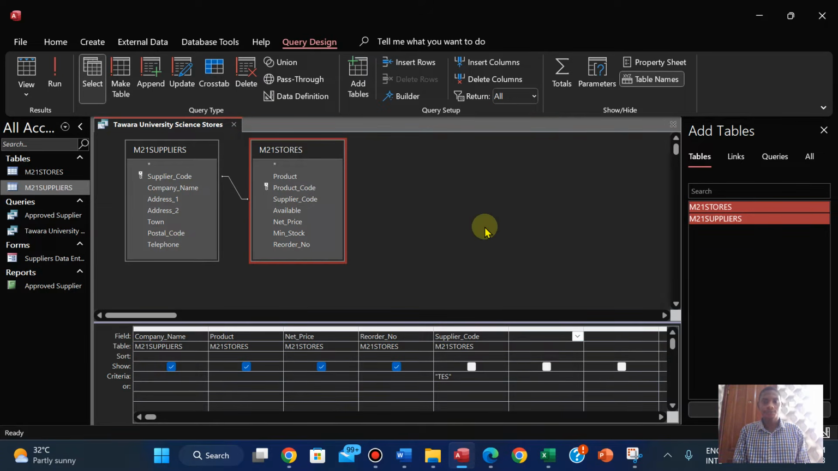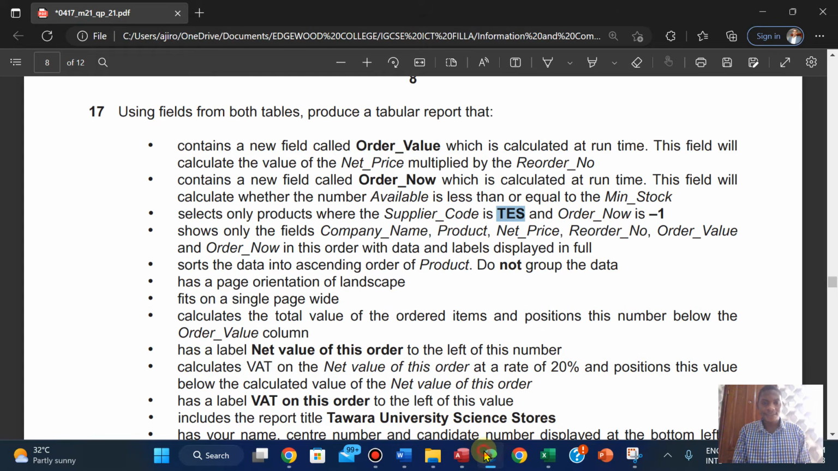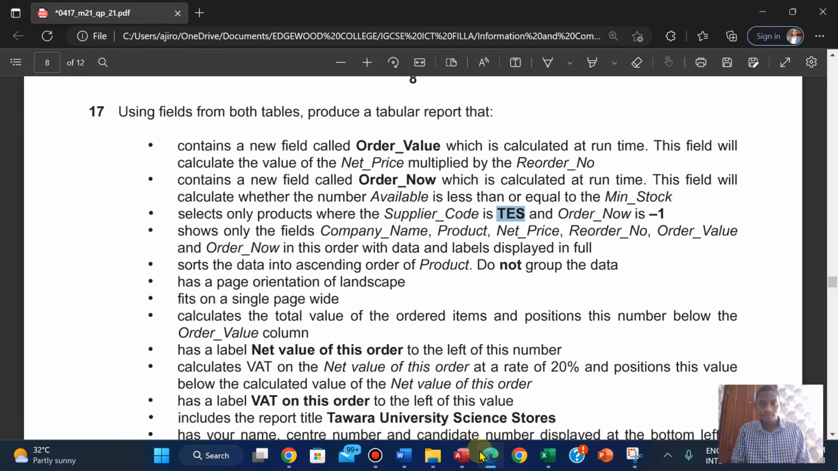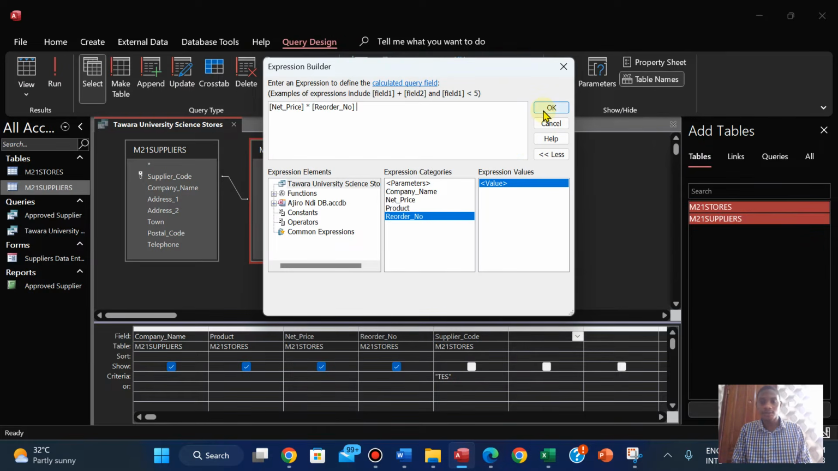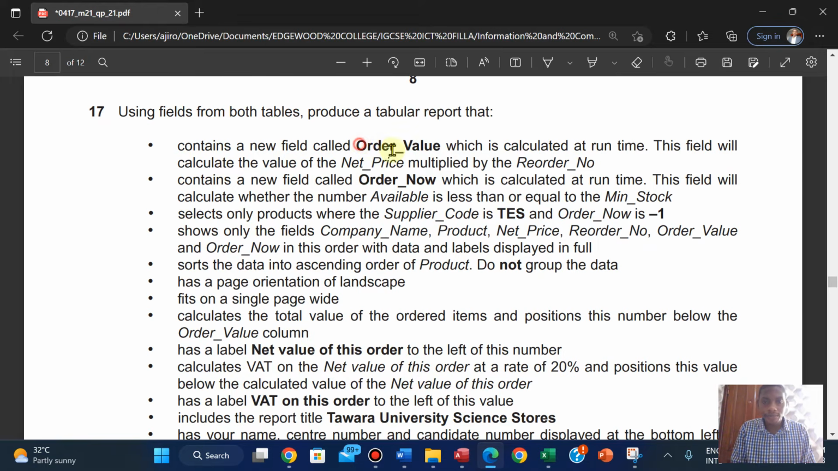Okay, so I click on the empty field here, click on builder. So we have the net price multiplied by the reorder number. Net price multiplied by the reorder number. Going to OK it, and I'm going to copy this.